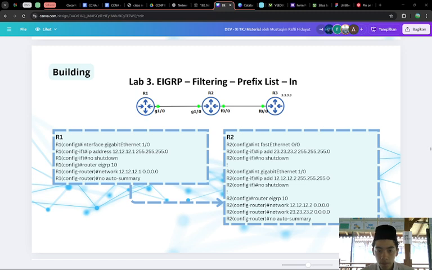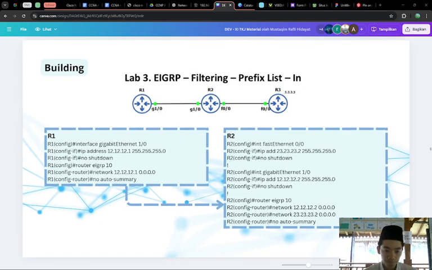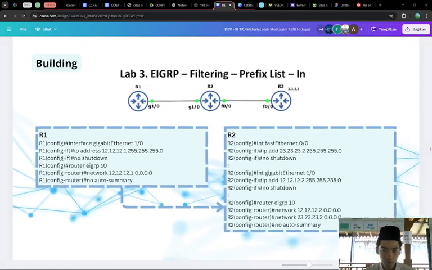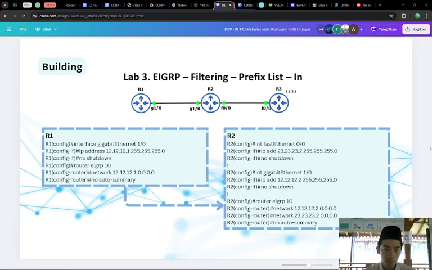new lab, that is lab 3, EIGRP filtering prefix list in. Here you can build your lab again, and there are 3 routers here. Before that, I want to explain EIGRP filtering prefix list in.